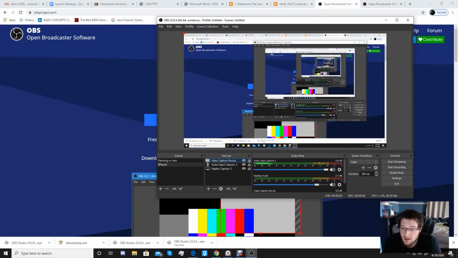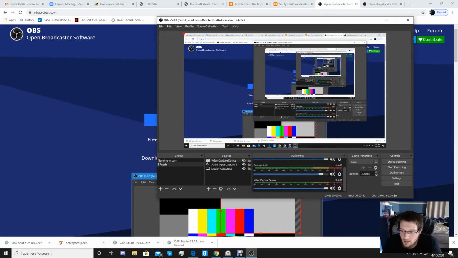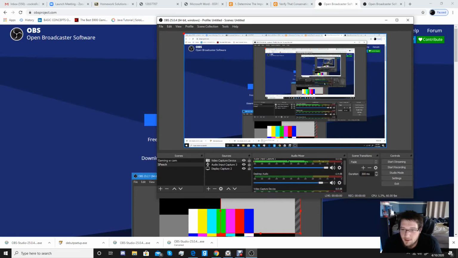But anyway, here I can adjust how loud. If you're too loud, you can turn this all the way down. Notice how I'm speaking, it's barely picking it up. Go all the way up, it's back to picking it up. Desktop audio, how loud do you want it to be? And essentially this is how you set up your recording software.